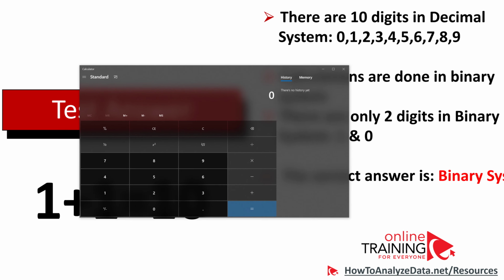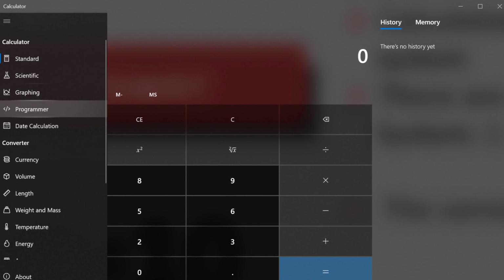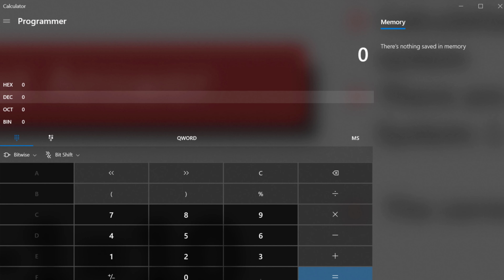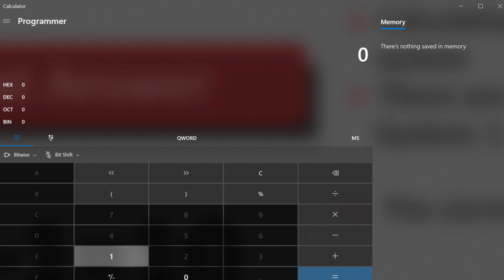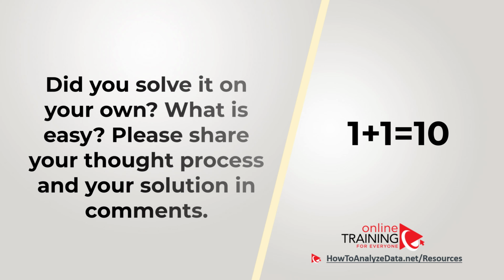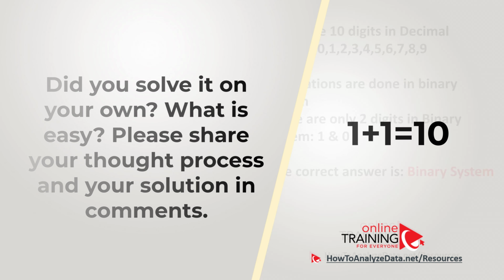If you launch Calculator in Windows and then switch to the Programmer Calculator, you can choose different systems. By default, it's a decimal system. But if we switch to binary, then we can add 1 plus 1 equals what looks like 10, in reality is 2 in the binary system. Hopefully you've nailed this question and now know how to answer similar problems on the test.